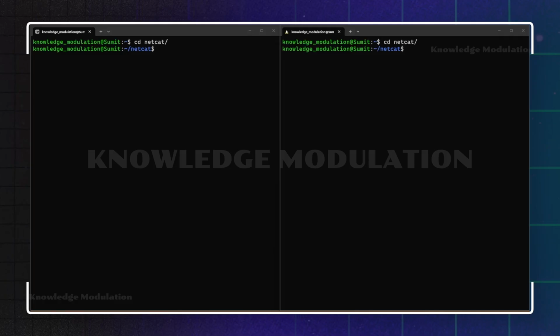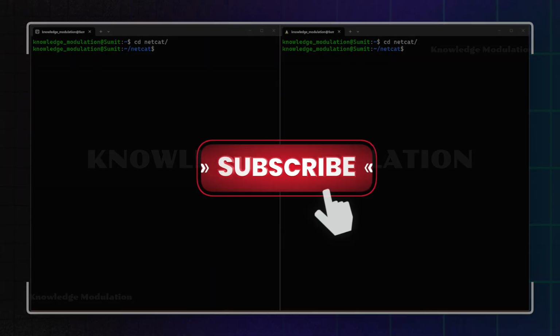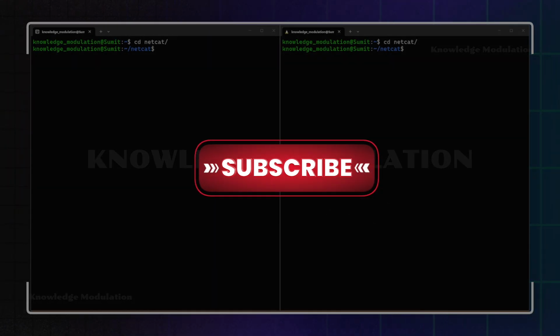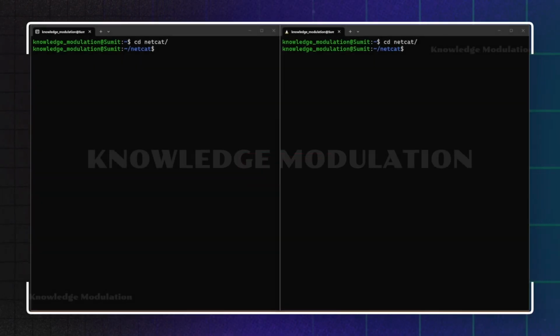So this is a very important tool, and in this video we are going to explain each and everything in detail. So watch this video carefully. Using Netcat for simple network communication, often referred to as the Swiss Army knife of networking. Right now we will try to install Netcat.